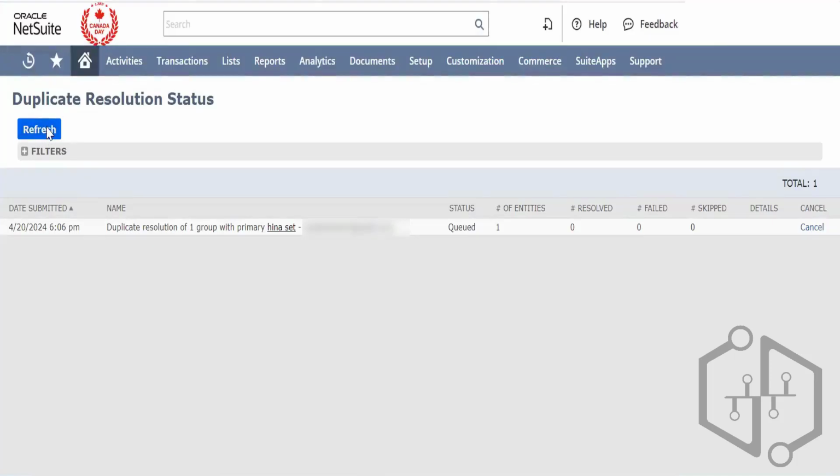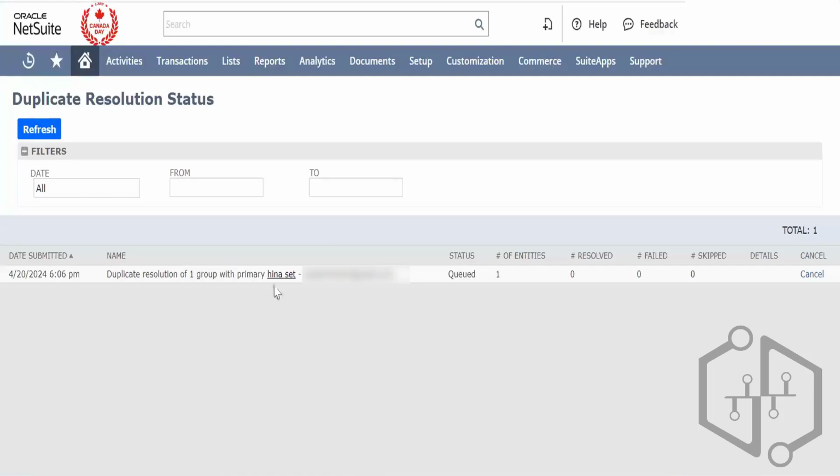By the way, if there are certain transactions for that customer, then it won't delete the customer. You will get an error saying that there are certain transactions on the other customer, and you will not be able to proceed further unless you delete those transactions, right?